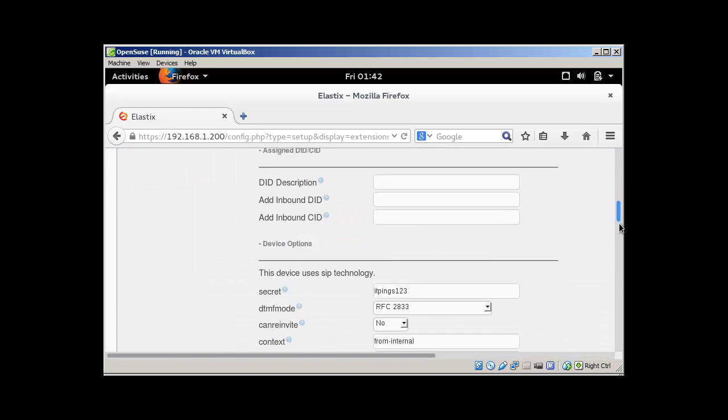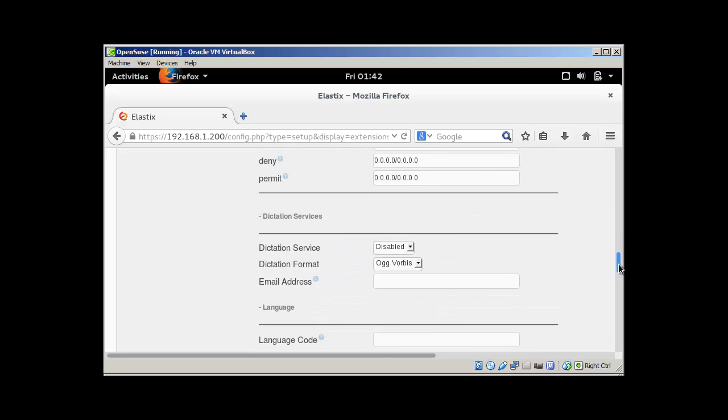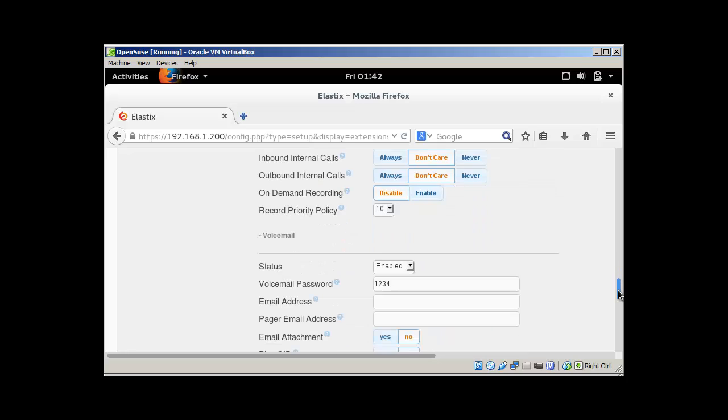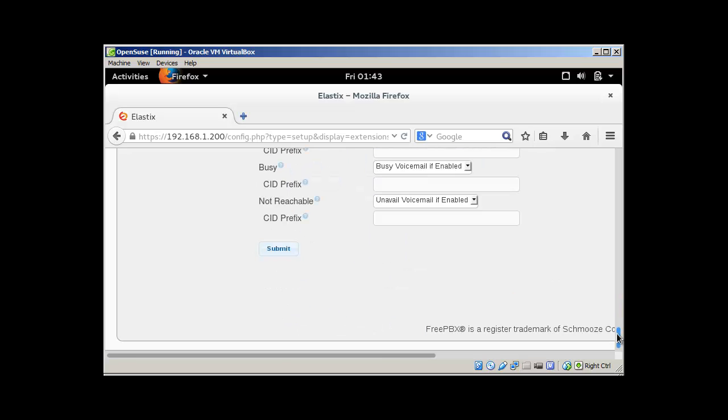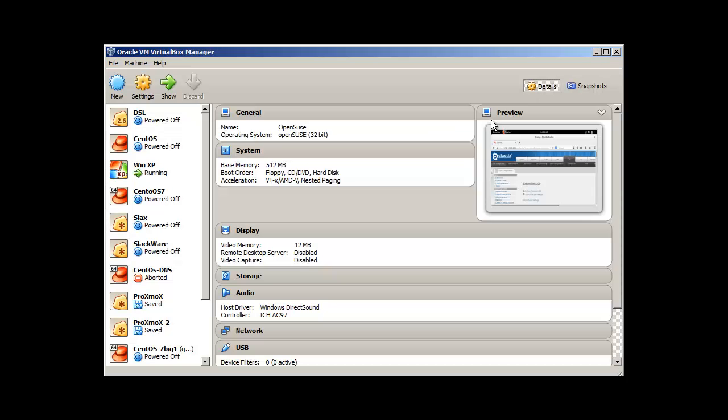Now at the very bottom here it says voicemail enabled or disabled. If the status is enabled, it means it's enabled, and here is the voicemail password. Then you click on submit. I have already enabled it. Now what we need to do is go to our Windows box.